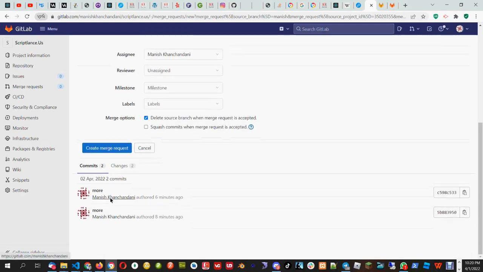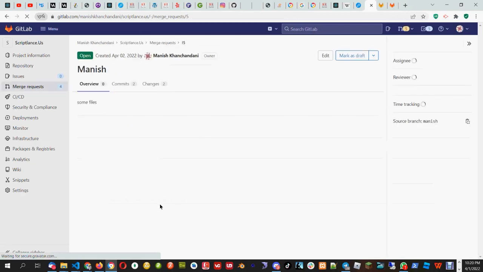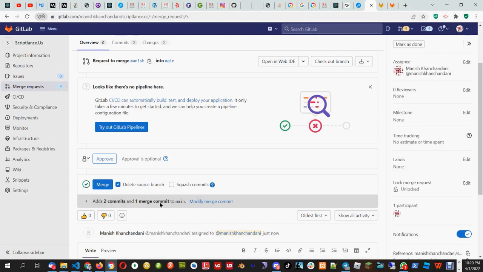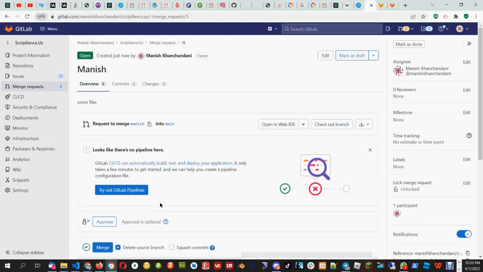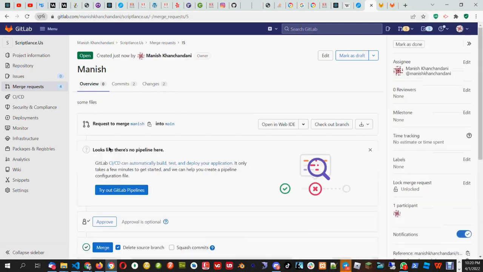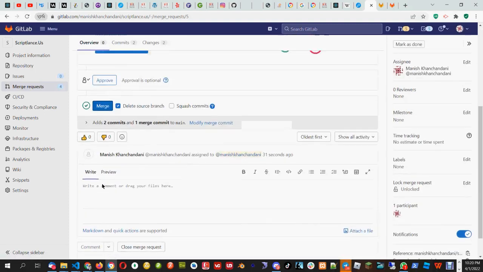Okay, so I'm not sure how this works. Let's check it. I create the merge request. Let me know once you create the merge request. Okay, Anand is done. Let me see the merge request. I can see this one has created a merge request, and I'll go to each merge request, merge it and see.